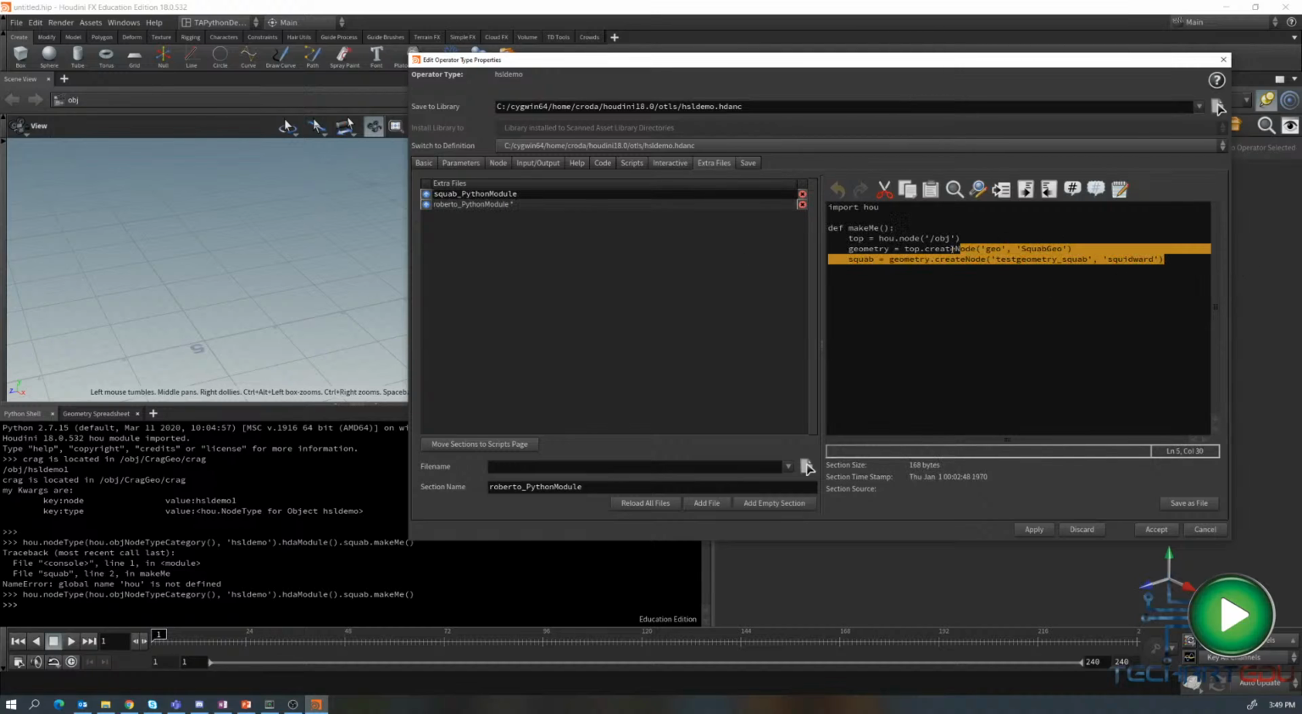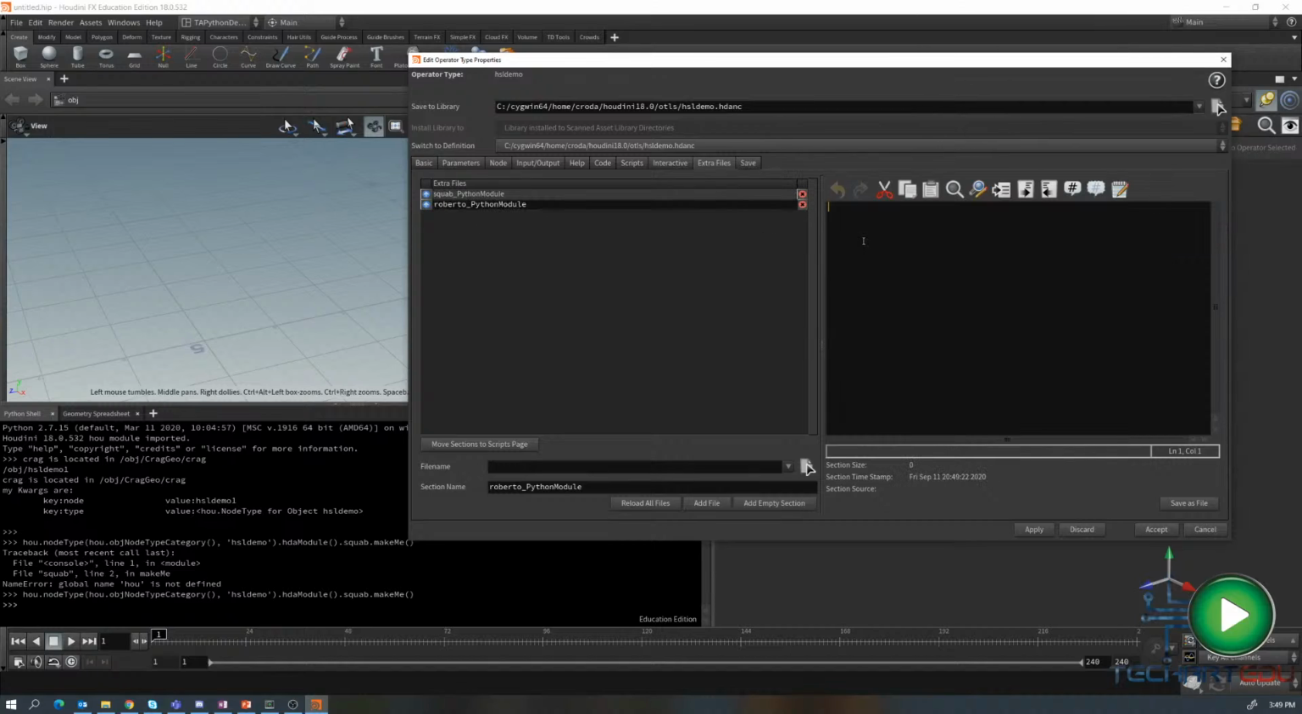And so I'm going to copy the contents from my squab Python module, and I'm going to paste it right here in the Roberto. And so I'm going to say this is my Roberto Geo. And then the name, we're going to call this Roberto. And then for the test geometry, we're going to call it rubber toy, because that's what Roberto's real name is. Rubber toy, and then we're going to call this Roberto. All right, I'm going to click apply.